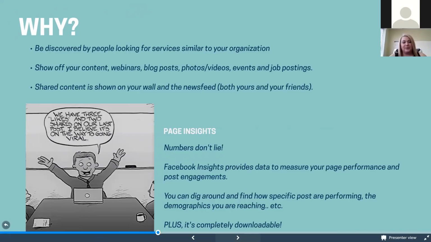Another really fun fact about Facebook is, I mentioned a while ago about your goals, how they can be measurable. Facebook page insights are amazing. They provide data to measure your page performance and your post engagement. So you can really dig around and find how specific a post has been performing. You know how many people are logging into that post, how many times it's been shared, if there have been comments, how many times it's been liked. You can even know how many people your post has reached. I can go onto my page right now and go onto a specific post and say, that post reached 800 people. So 800 people saw my post on their newsfeed.